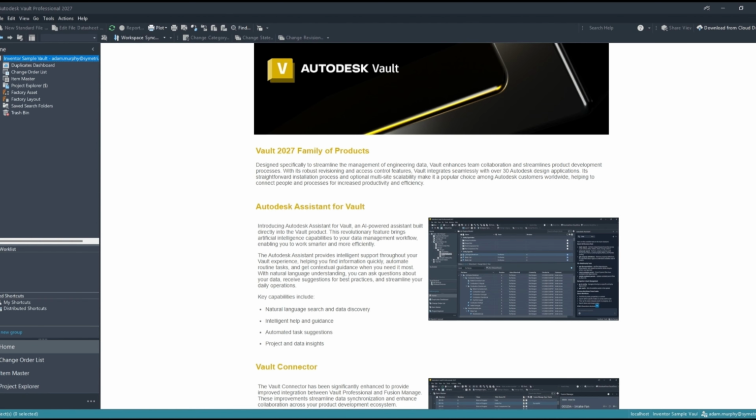This year's release has a heavy focus on AI and connectivity, with the new Autodesk Assistant and improvements to the Vault connector for connecting Vault PDM with Autodesk's PLM platform Fusion Manage.